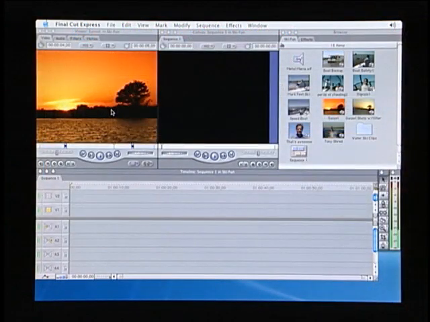Once you have your in and out point set, you can add the clip to the timeline. There are 2 easy ways to do this. One method is called drag and drop editing, and the other I call canvas editing.